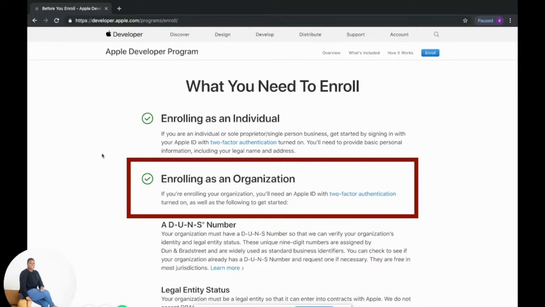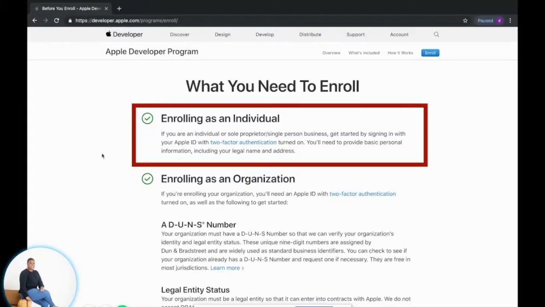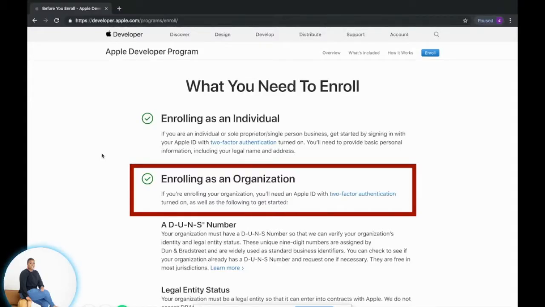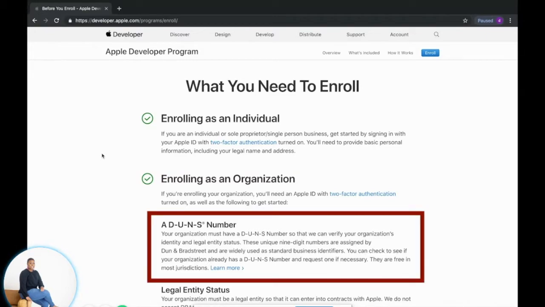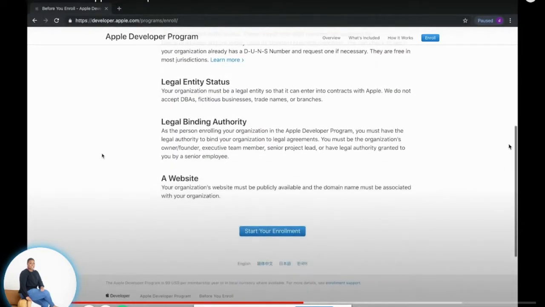For example, let's say your name is David and you built an app for yourself called David's App, and everything in that app is related to you as an individual person. At that point, you can enroll as an individual. But let's say you made an app for your company called David Enterprises, or a charitable organization that you founded. You'd need to enroll as a company organization for that app since it's created specifically for your company or organization. Doing this will require you to provide a Dun & Bradstreet number, which we'll cover in just a moment. Now, knowing this and going over the information, start by clicking Start Your Enrollment.